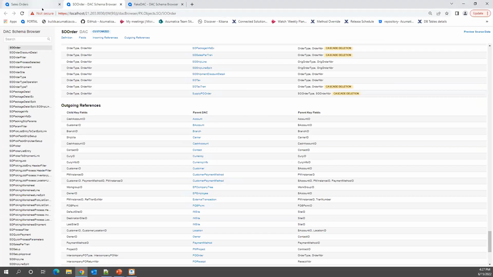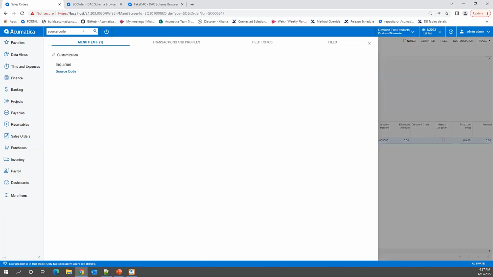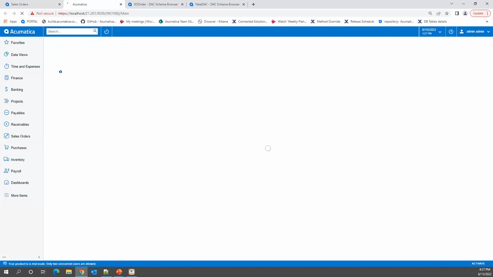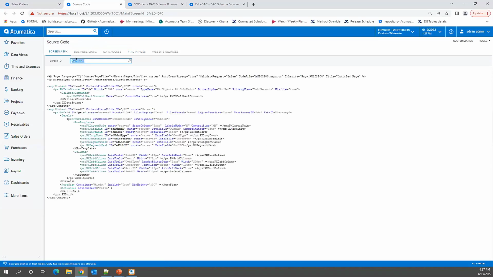The first way is by using the element properties dialog box. You can click on actions and choose to view the ASPX source, the business logic source, or the data class source from here. You can also go to the source code inquiry form where you can find the source code for an ASPX page. You can select the screen ID here to view the ASPX source.